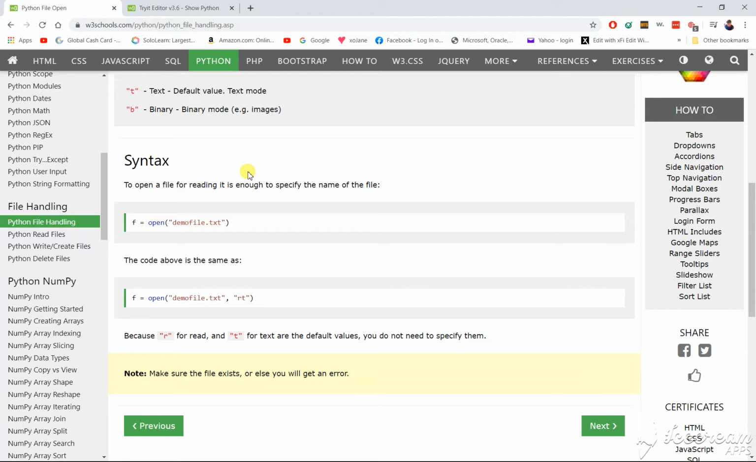Because r for read and t for text are the default values, you don't need to specify them. They're always going to be there by default, so you never have to write it. And make sure the file exists or else you will get an error.